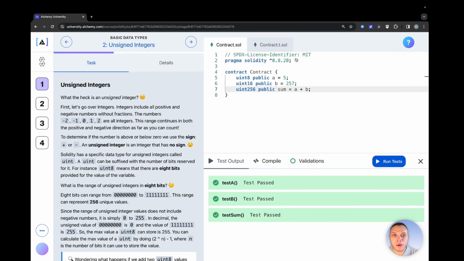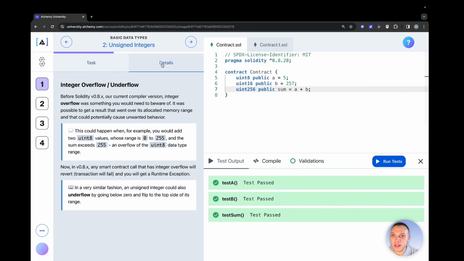There we go. Before we head over to the next stage, click on Details, and it mentions integer overflow and underflow. Now this used to be a very big deal, as it mentions in previous versions of Solidity. You would have to be aware of something called overflow and underflow, which is when your numbers go outside of the minimal and maximum limits for that given data type.